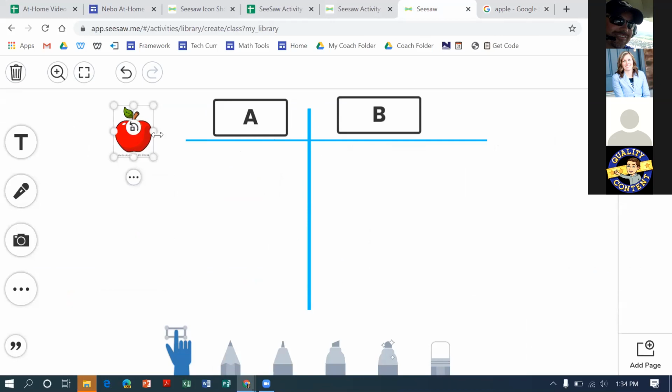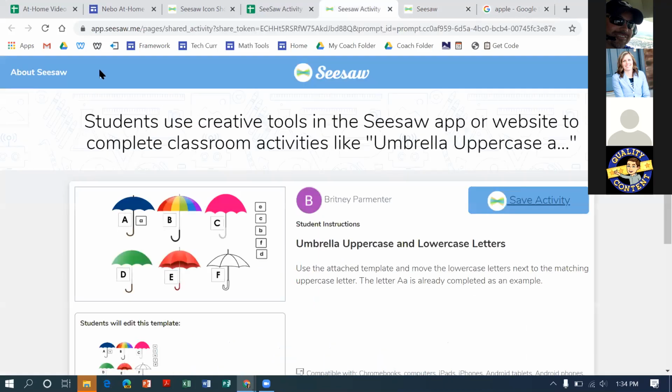Let me see. So go back to Seesaw. Does anyone have any questions about adding an activity or creating an activity? If you want to import something from somewhere else, you go to upload there where you're doing the add an activity. Is that correct?